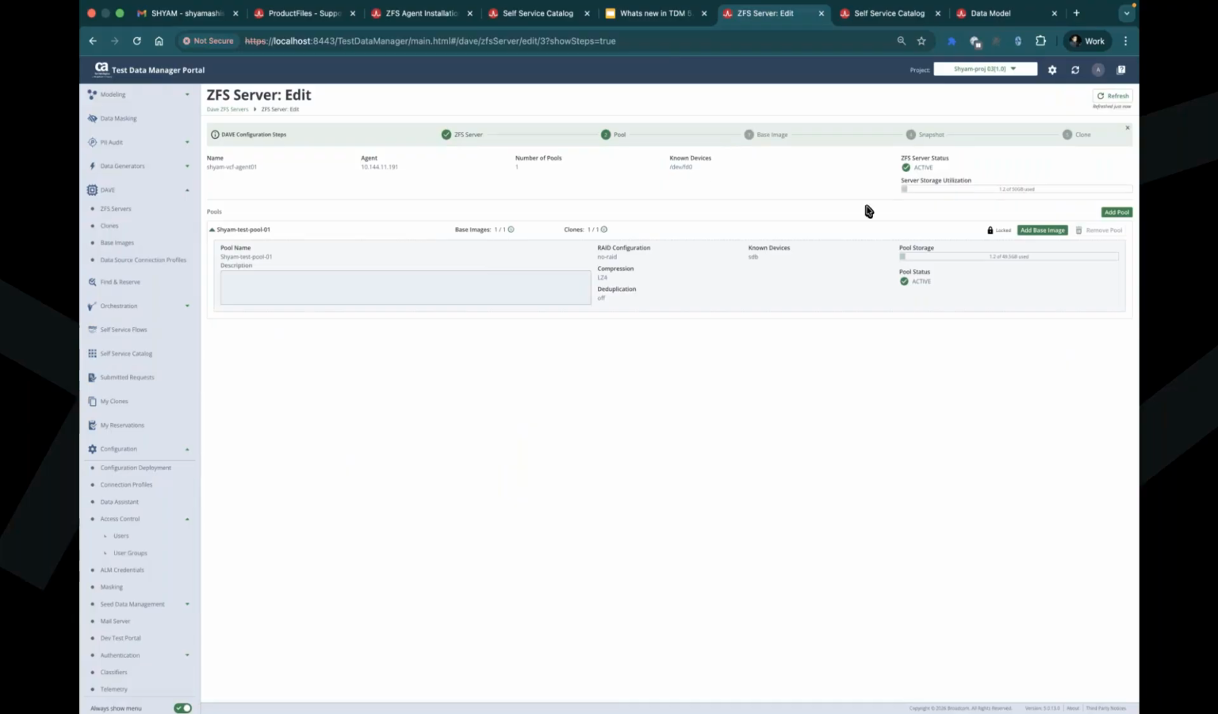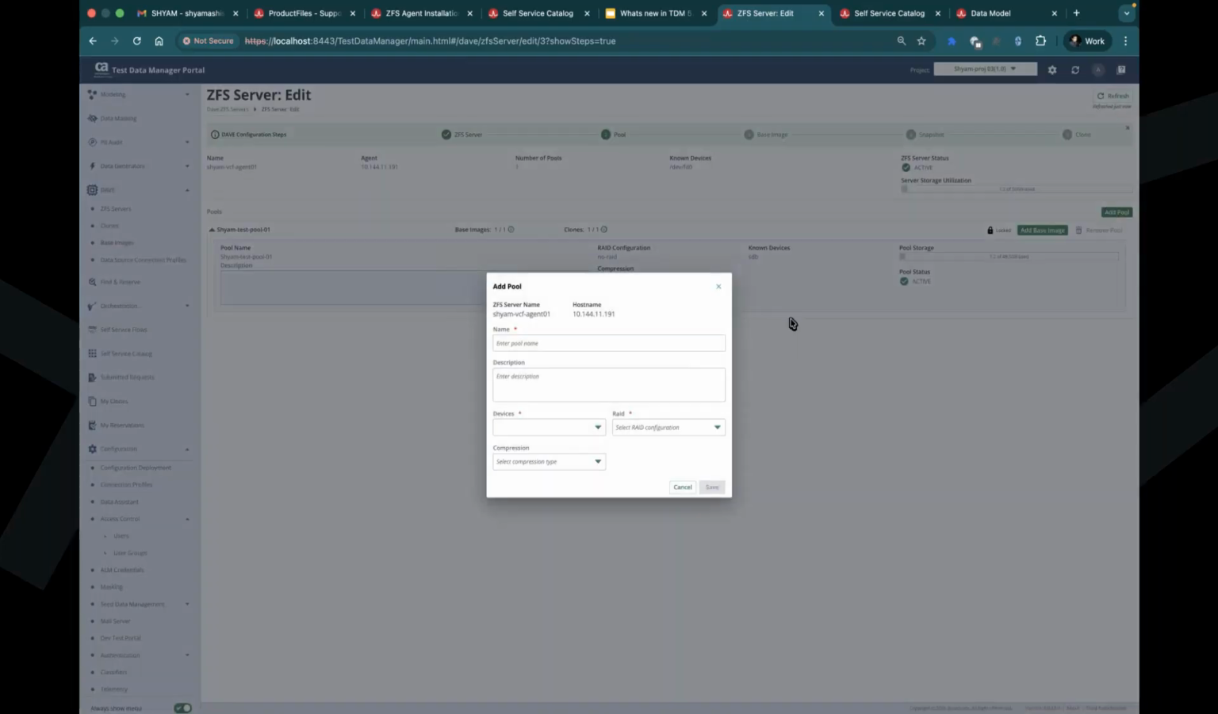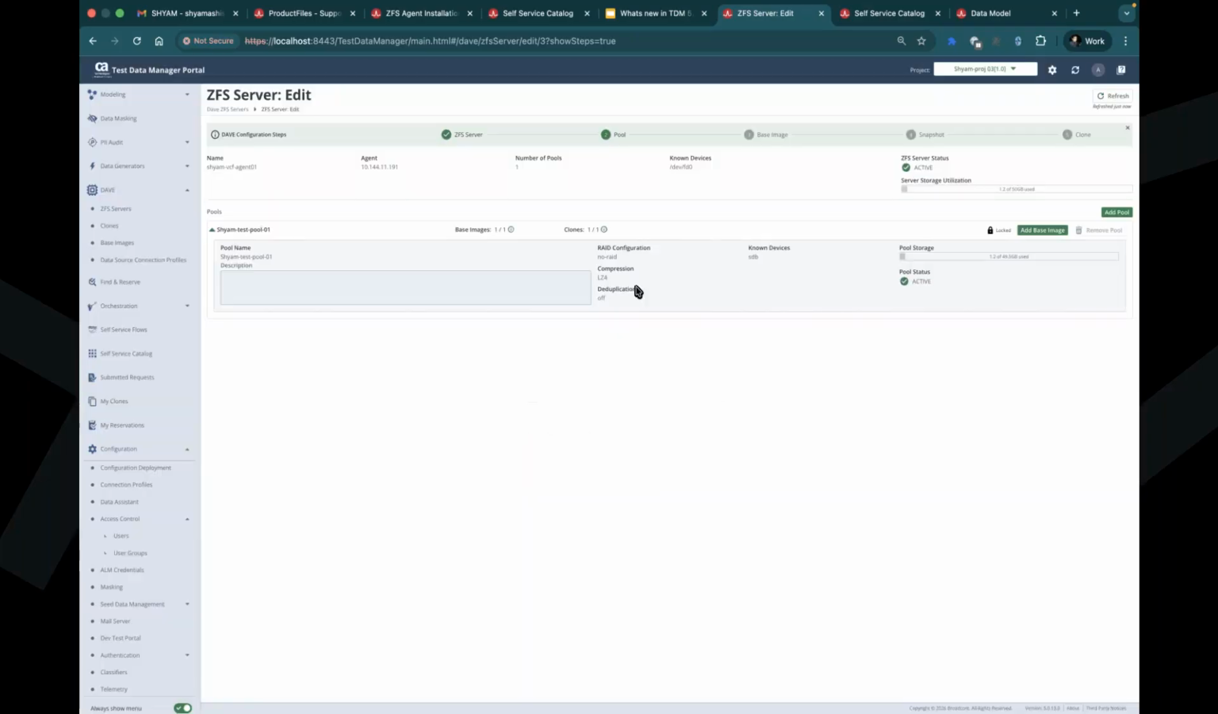For example, how much storage it has and how much it has already used. So we can see everything related to that pool. But suppose you want to add multiple pools, you can go there, and based on the available devices, we can add pools here. Once we have the pools, this is nothing but the ZFS agent, which will create a bridge between the ZFS server and the dev service.